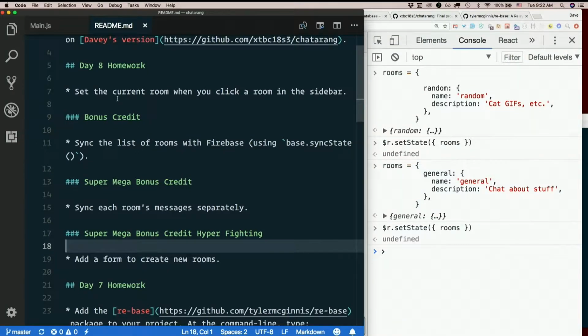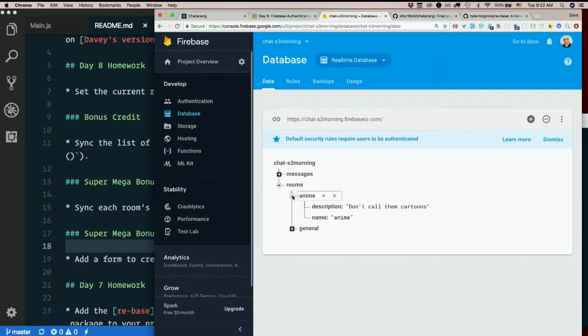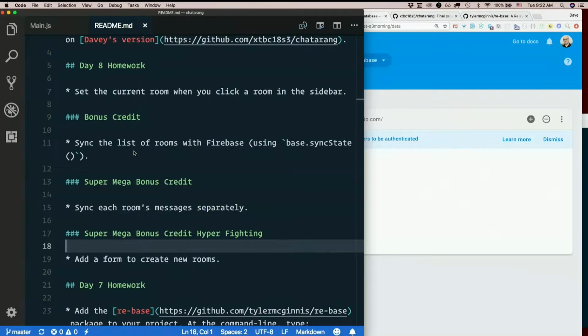So we have a list of rooms that populates dynamically in the sidebar. We change rooms when we click on one. And we even sync the list of rooms with Firebase now. Since we said syncing each room's messages separately was harder, what about adding a form to create new rooms?